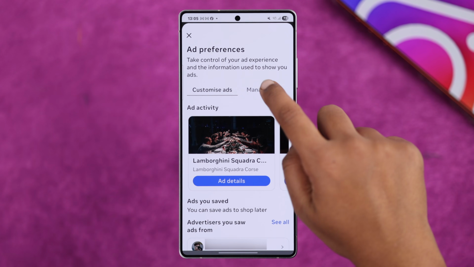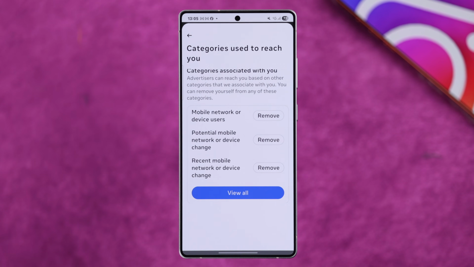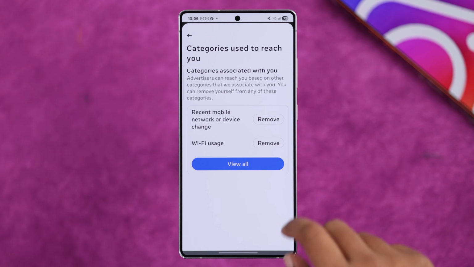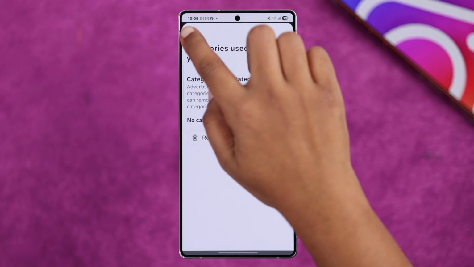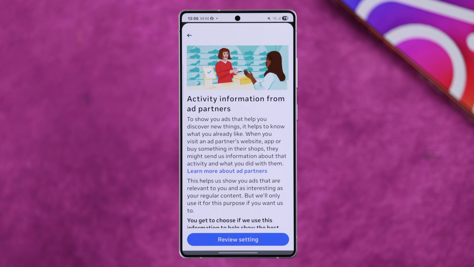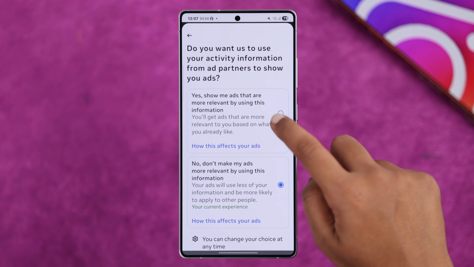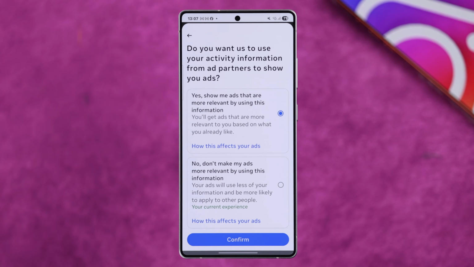So now under manage info, go to categories and you will see categories associated with you. Just remove all of them if you want. Next, go to activity info from ad partners and from the review settings make sure show me ads that are more relevant by using this info is on. Otherwise, Instagram may show irrelevant ads.